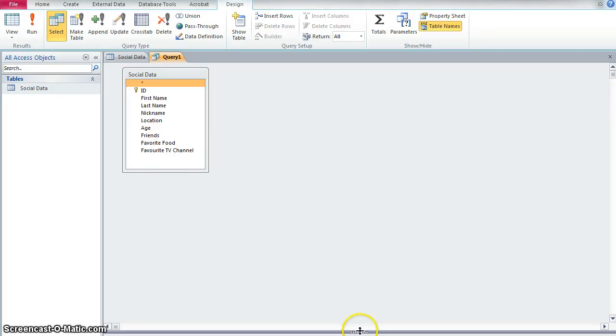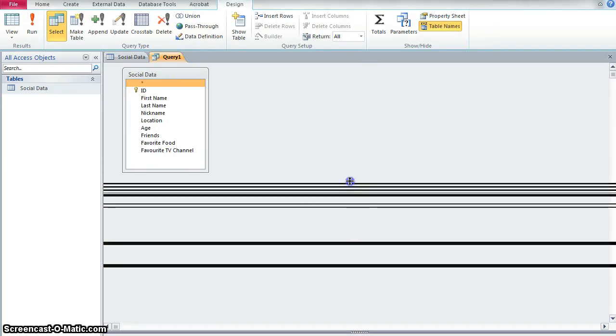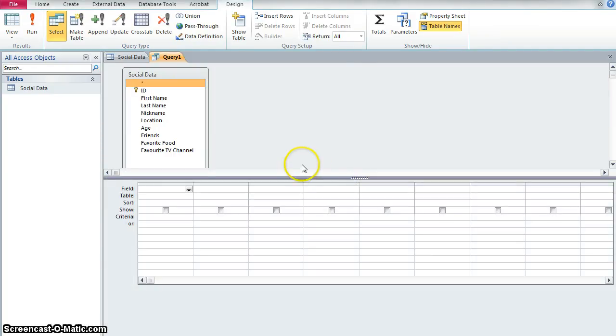Brilliant. I can't remember how many records there are, but it's not important right now. So what I'm going to do is I'm going to choose the fields that I want my query to display. So I want to see the first name, I want to see the last name, and I also want to see the location. But I only want to see the location of people in the UK.